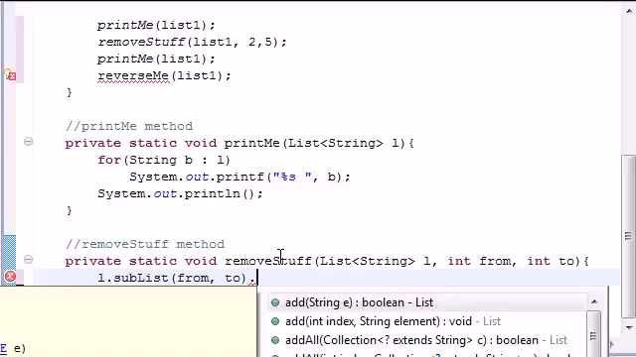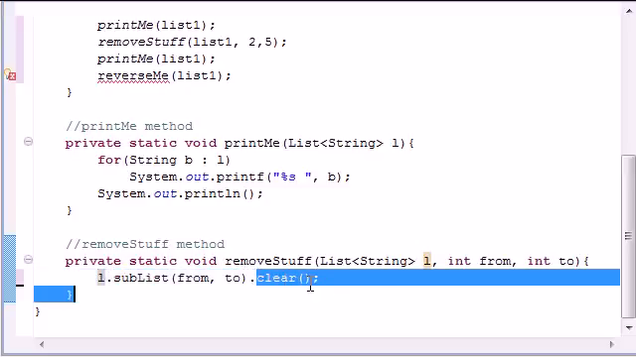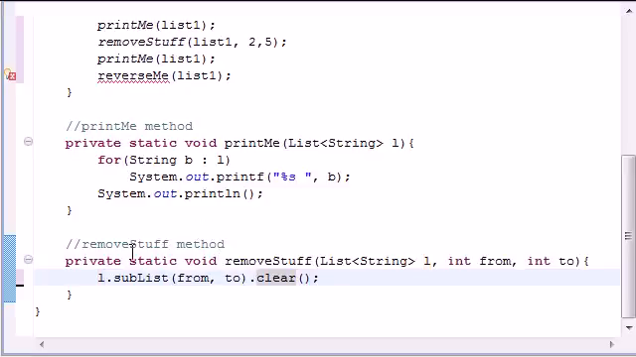Now what do we want to do to that portion? We want to clear it right here. And this is also a built-in method. So sublist and clear are built-in methods that you can use with LinkedList. And again, what it's going to do, you're going to give it a list. You're going to take a portion of that list and you're going to delete it. So easy enough. That's how you remove stuff.